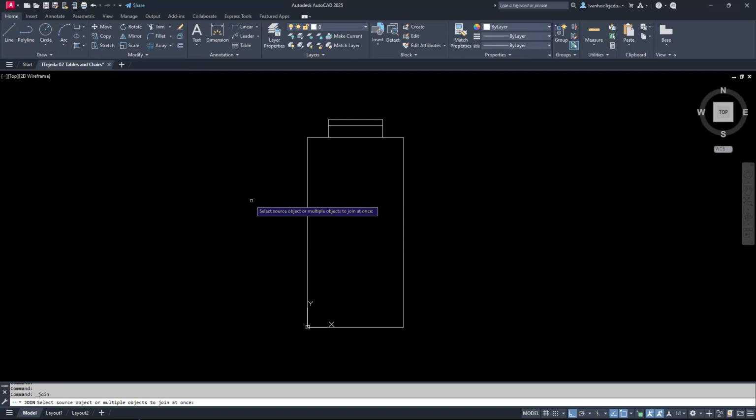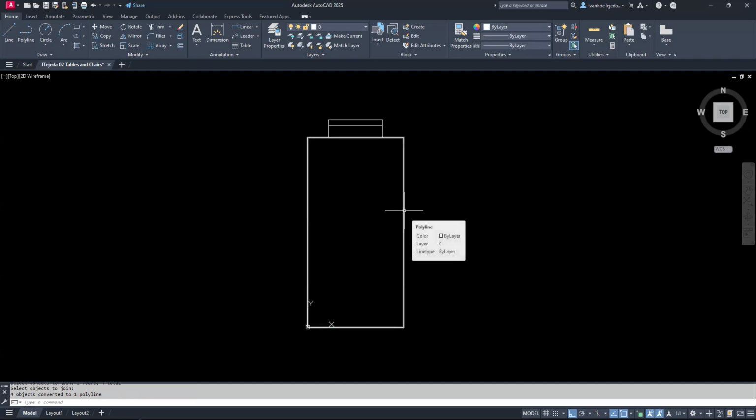And then select my objects, and I'll go ahead and just pick all of them one at a time here. 1, 2, 3, 4, and enter. And now when I hover over one of the lines, notice how it highlights everything, and I have joined them. And because I have joined multiple lines, this is now considered a polyline.